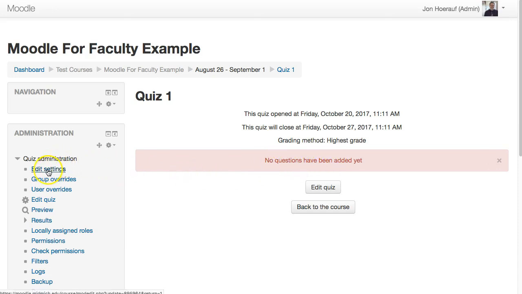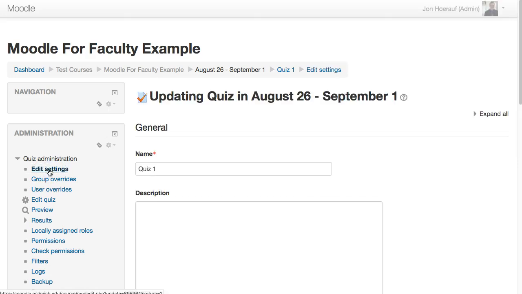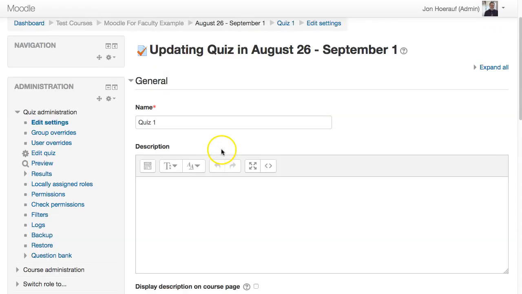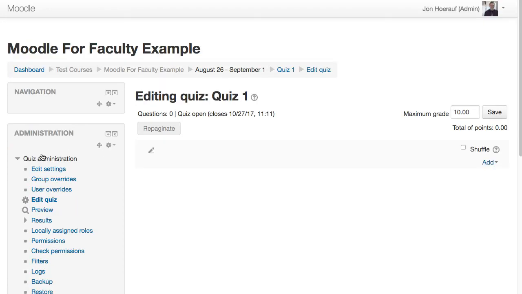If I go to Edit Settings, that will bring me to the page that we were just on, where I put in the name, where I put in the timing, and all those kinds of things. What we need to do is go to Edit Quiz. That's a part that's different than it is for adding a regular assignment.